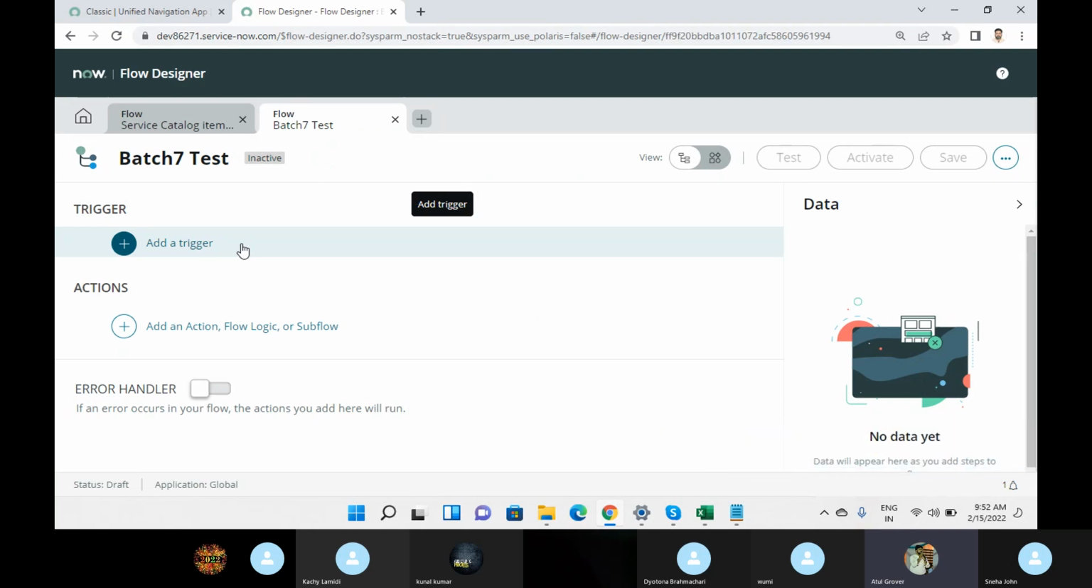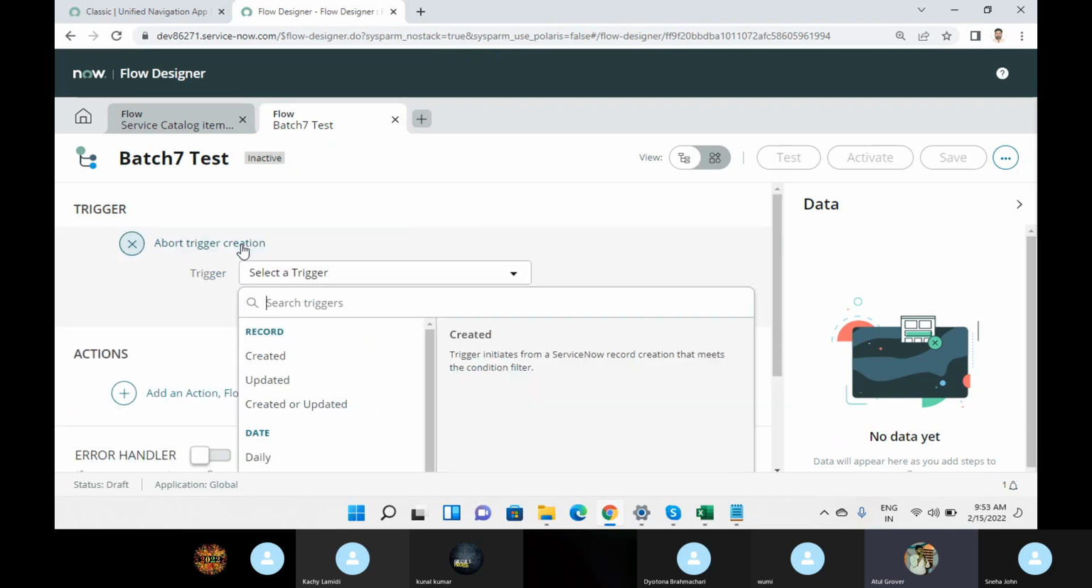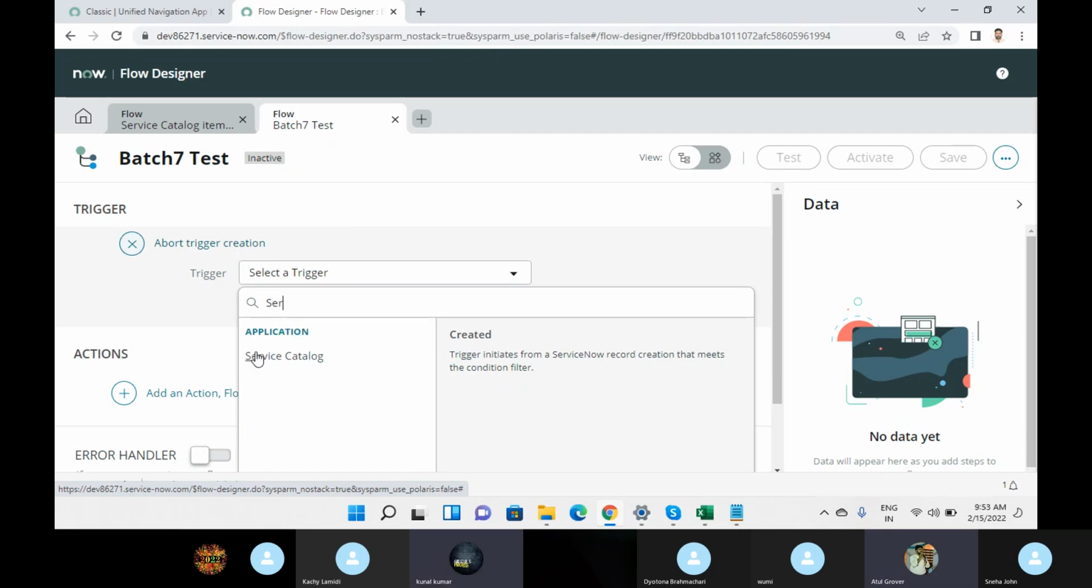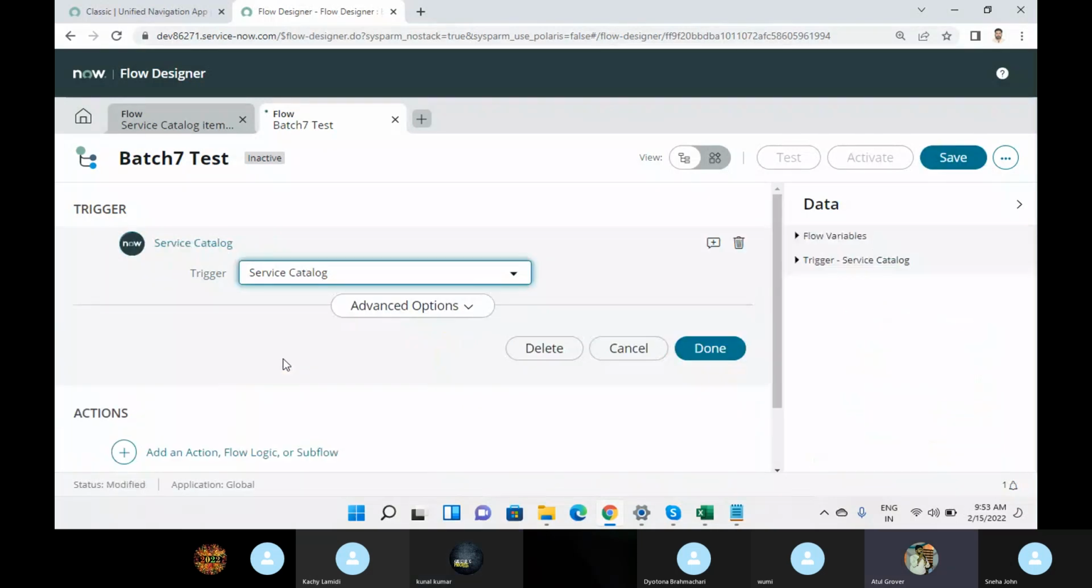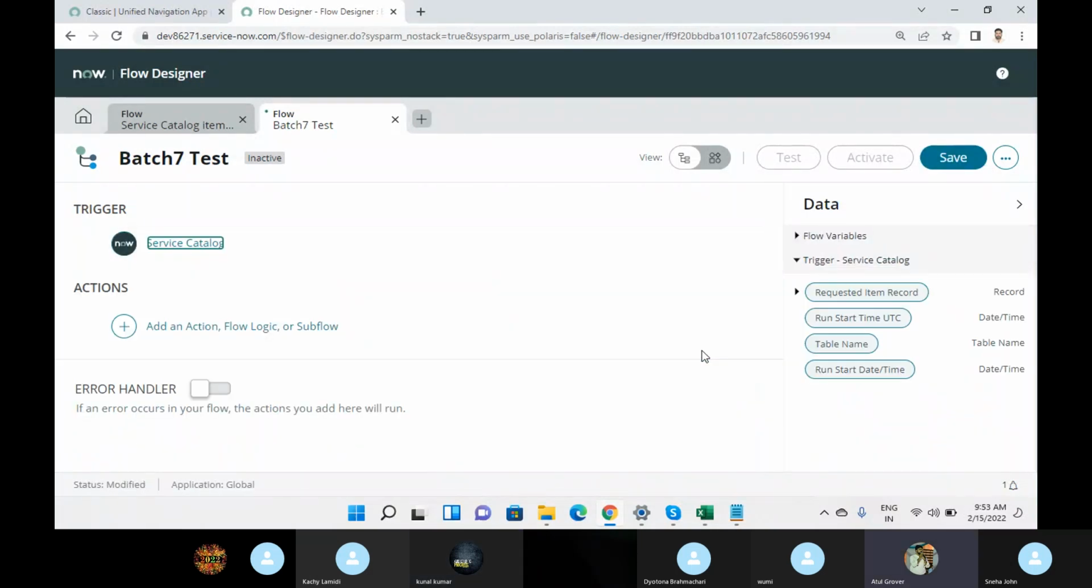So what should I mention here now? It will be action, flow, flow design or the flow logic. What should come here? Quick guys, quick. Tell me, when I click on add trigger, what should I search here? Which catalog? Yeah, correct. Click on done.